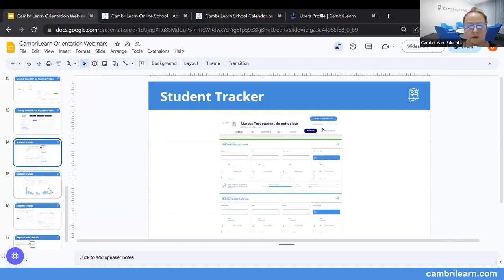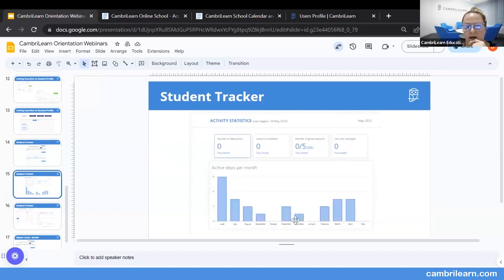Scrolling down from this field, you'll also find a breakdown of activity, to have a look at how many times the student may have logged in for the month, how many live lessons or group sessions the student has attended, how many lessons they've completed, and if they have partaken in any of the forums.